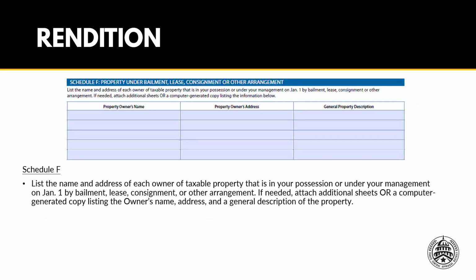Schedule F regards property under bailment, lease, consignment, or other arrangement. Here you'll list the name and address of each owner of taxable property that is in your possession as of January 1 by bailment, lease, consignment, or other arrangement. If needed, you can attach additional sheets or provide a computer-generated copy listing the owner's name, address, and a general description of the property.